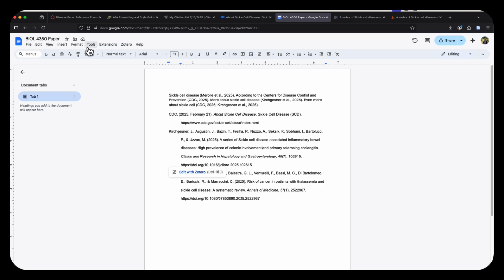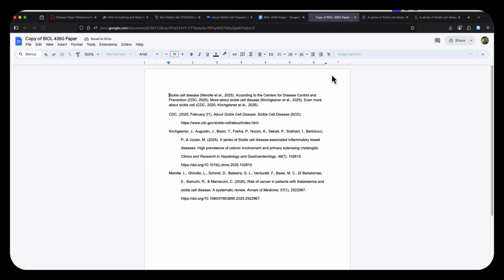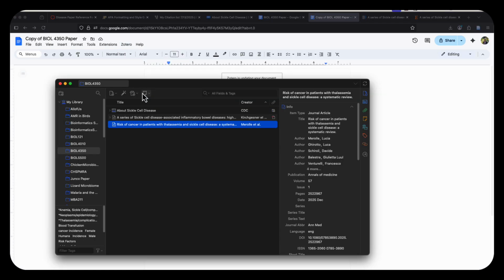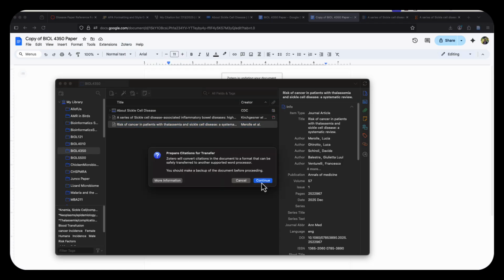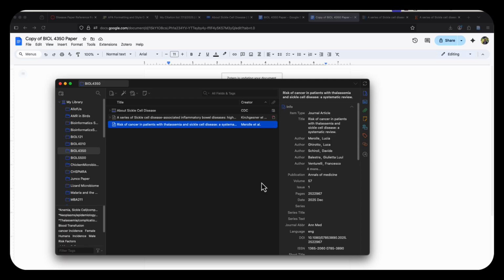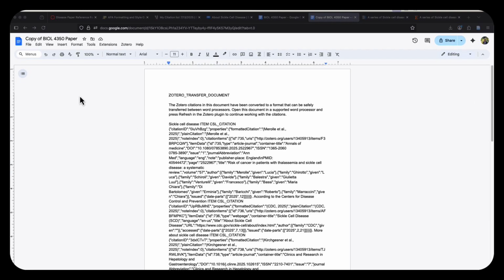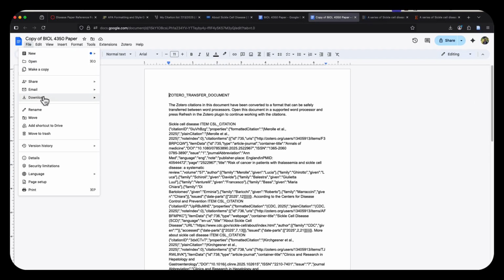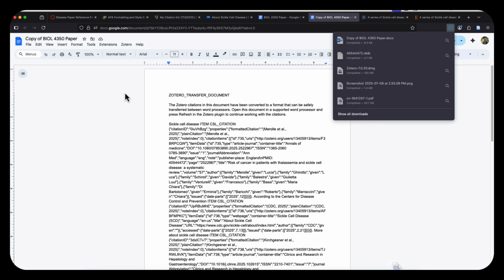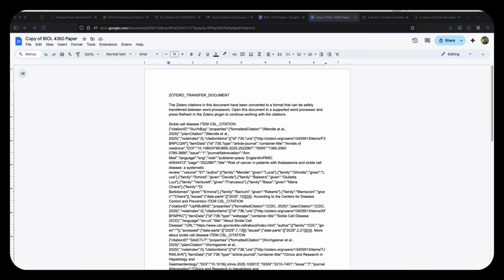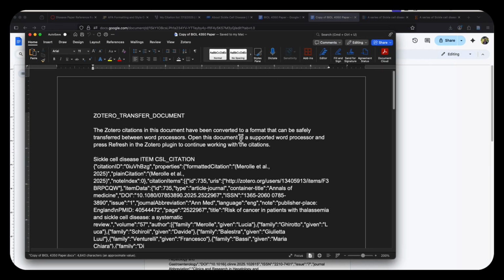So what you can do is make a copy, just for backup. You don't have to make the copy, but I always make the copy just for backup. Then you go to Zotero, switch word processors, say continue. Okay, and now it makes it all weird like this, and you're like, oh my God, what did I do? That's why you make a copy, so in case you get paranoid. So now we can download as a Microsoft Word. Okay, I can open it up, and again, it's like, oh my God, this looks crazy. What am I gonna do?